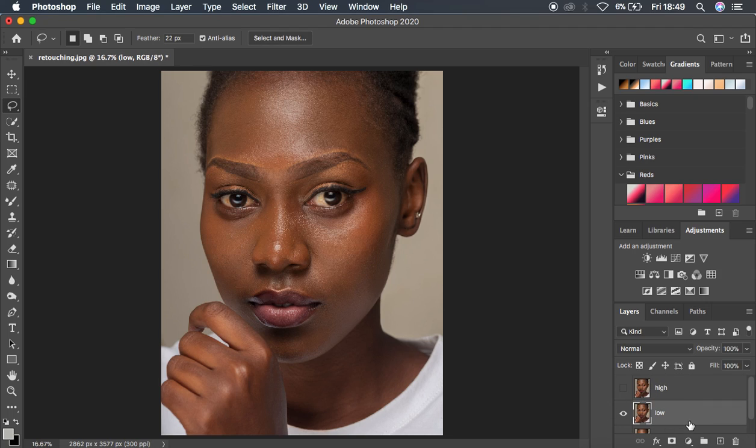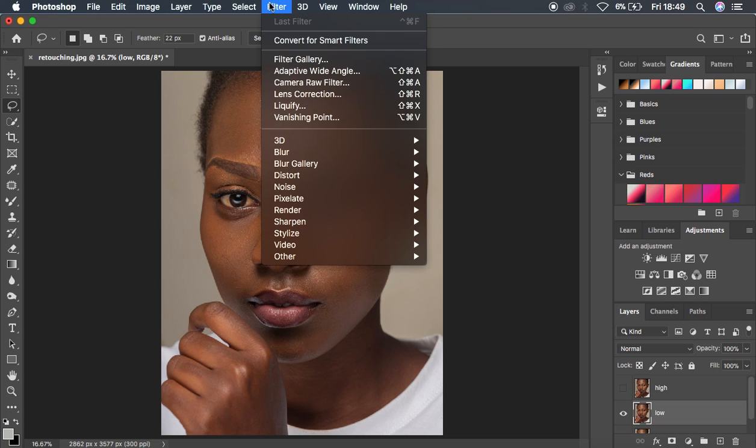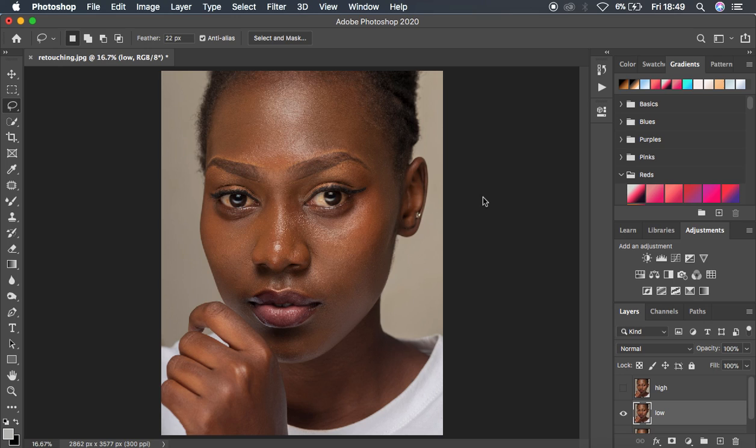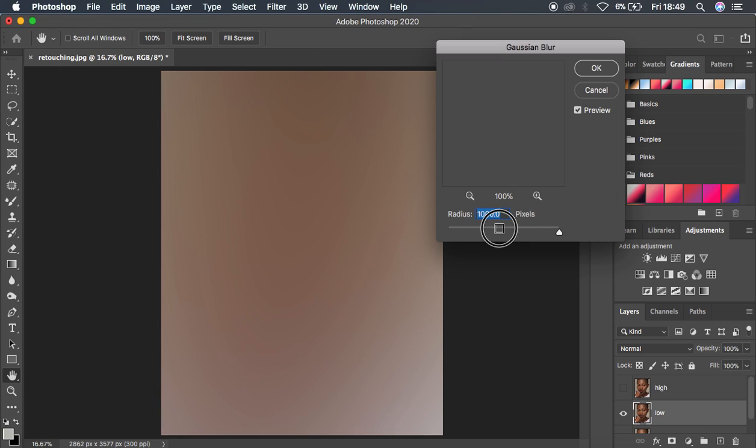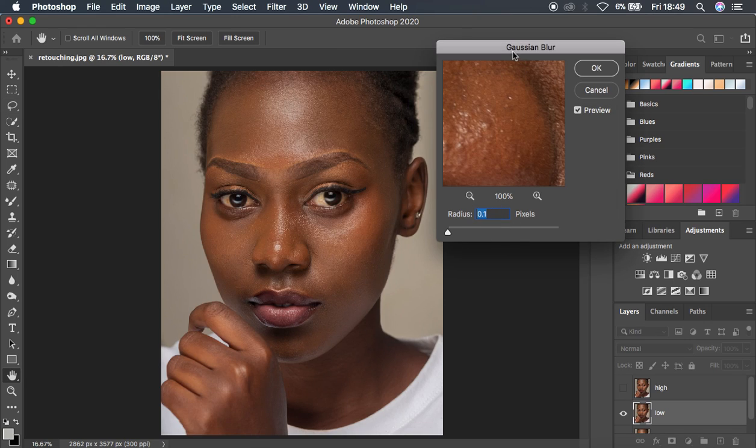So in the low frequency layer, we only want to remain with the colors and the skin tones in this image. And in order to remain with those colors or skin tones, I'm going to come to Filter, come to Blur, and come to Gaussian Blur. When you come to Gaussian Blur, we're going to take the radius all the way down.